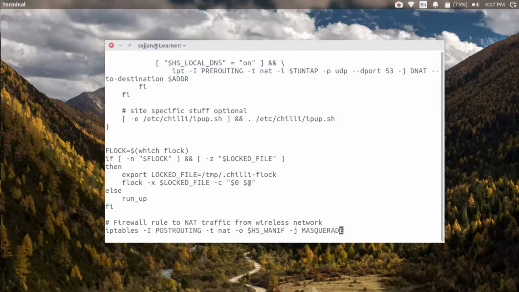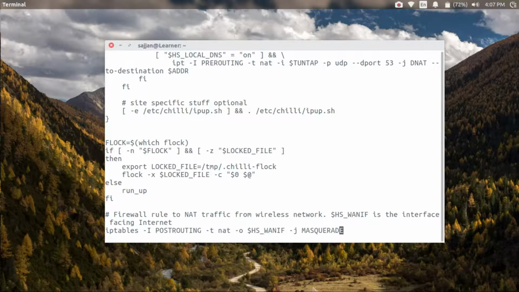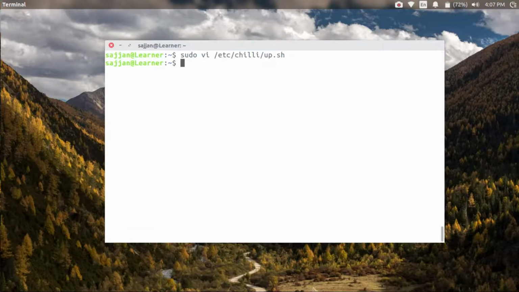Here HS_WANIF, if you remember, that we set in the earlier configuration file, is our uplink interface that is facing the internet. That's why we are doing this NAT on this interface.